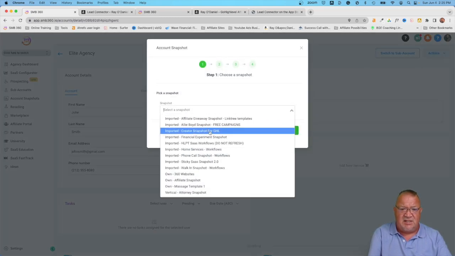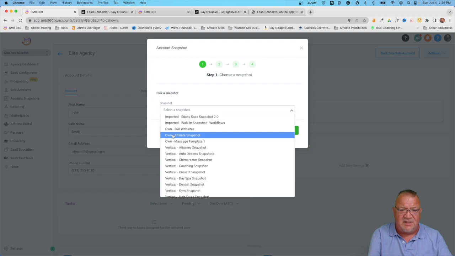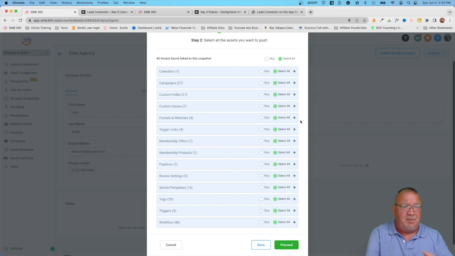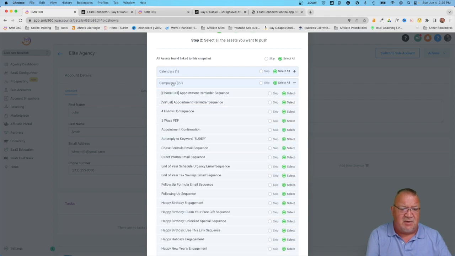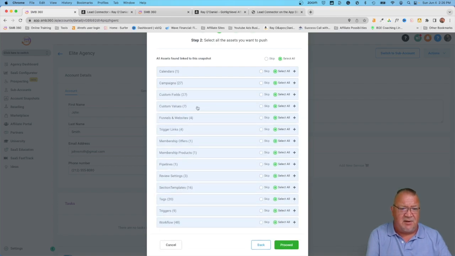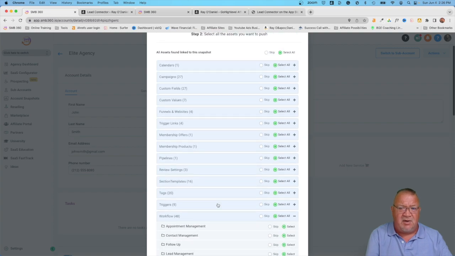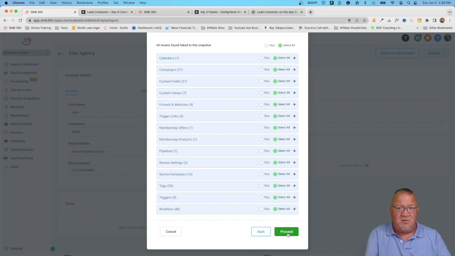You would then get this, and you could come in here and take a look at, here's the affiliate snapshot. You could say Proceed. Notice in here, you could pick and choose what you want to bring in. So you can bring in just a calendar. That was one of the Book With Me calendars. There's several campaigns that we give on this. Custom fields, custom values that we have. Funnels and websites. We have several trigger links regarding reviews. A lot of workflows in here. So you see there's about 48 workflows that we provide in here. You can select which ones you want, which ones you don't want to configure in here, and then move forward and click proceed.